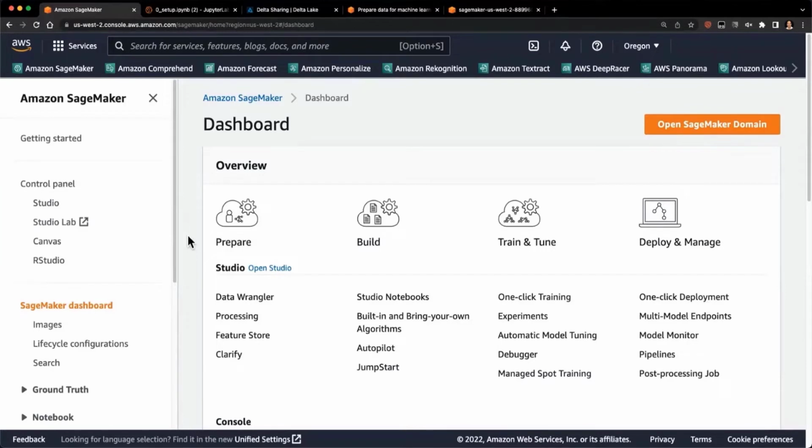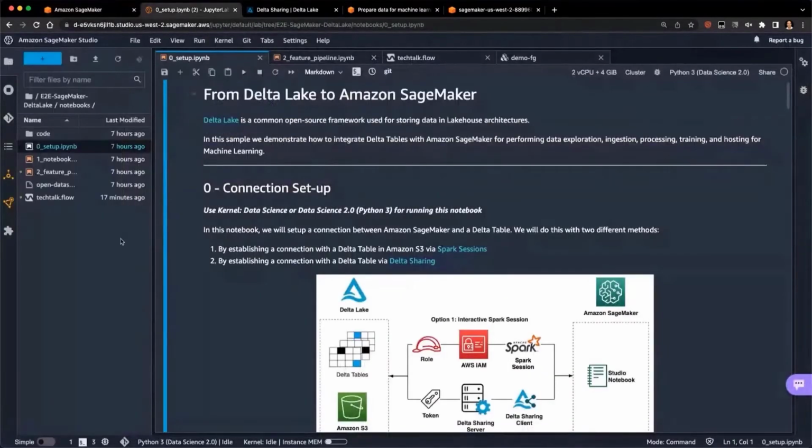Okay, so now let's see another demo. In this case, extending a little bit on the example that Paul was showing. I'm also going to show you a demo by using SageMaker Studio. So once again, we are in the SageMaker dashboard screen. So I'm opening here my Studio environment.